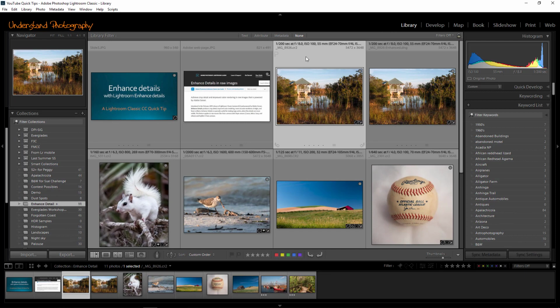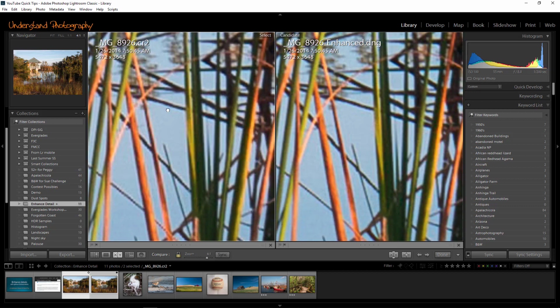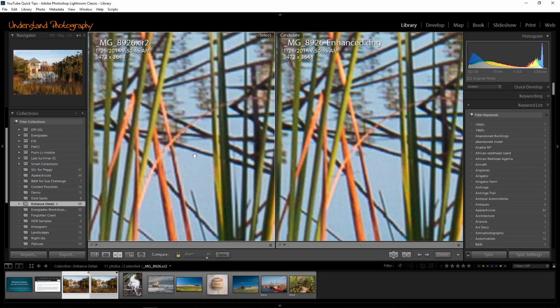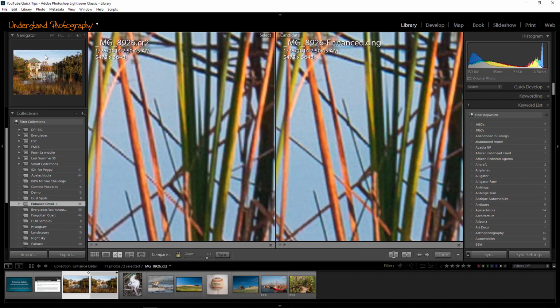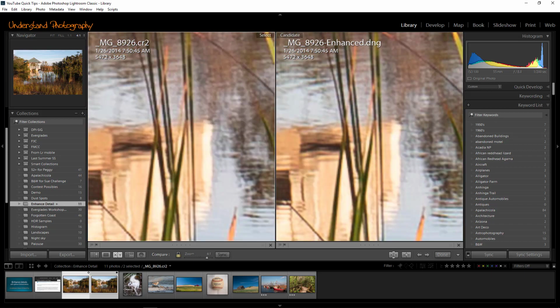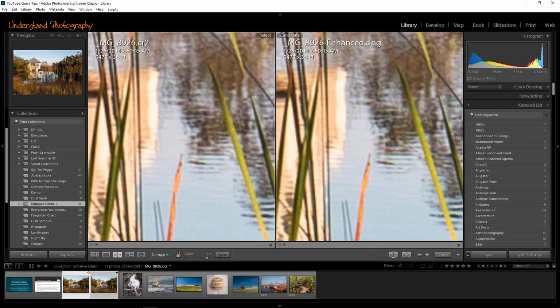Back in the grid view, we can see the original RAW file and the DNG with the Enhanced Details. I'll select them both, and I'll go to the Compare view. And now we're blown up at 4:1, so we can look at the differences. The RAW file is on the left. The DNG with the Enhanced is on the right. You can move around and look at different areas. I see a slight improvement of this image, which you probably can't see on YouTube.